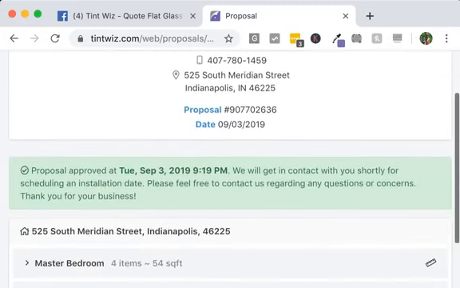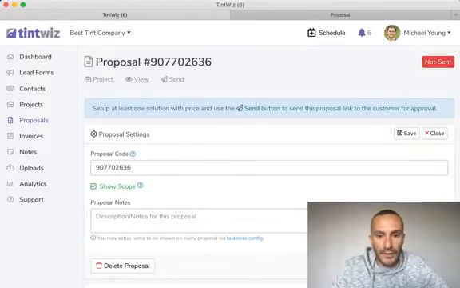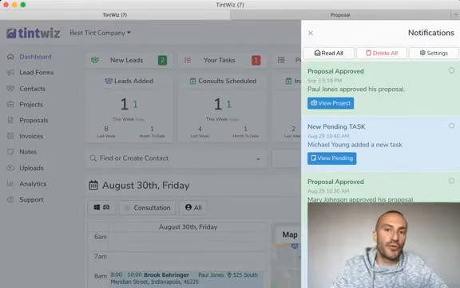So now let's head back to the app. I want to show you what's really cool in the app. All right, so we're back in the app, and I just want to show you real quick. Up here, you can see that the proposal was approved.